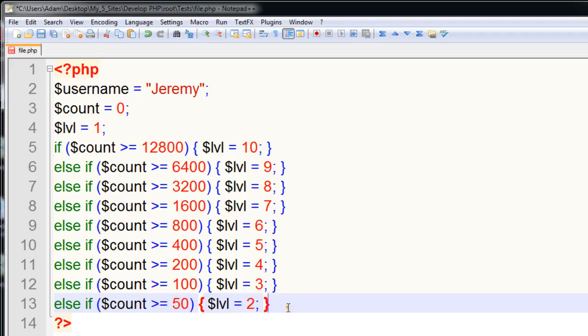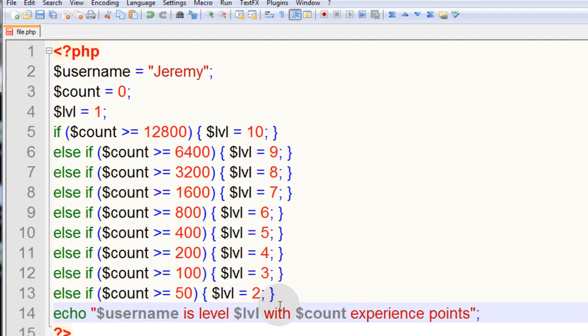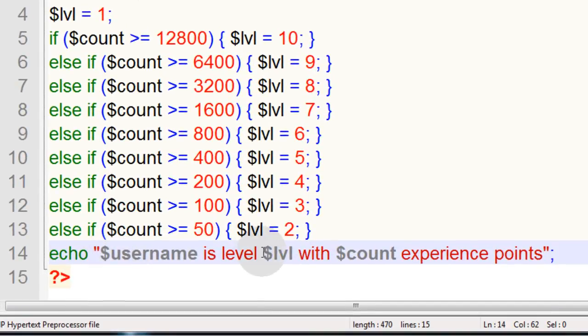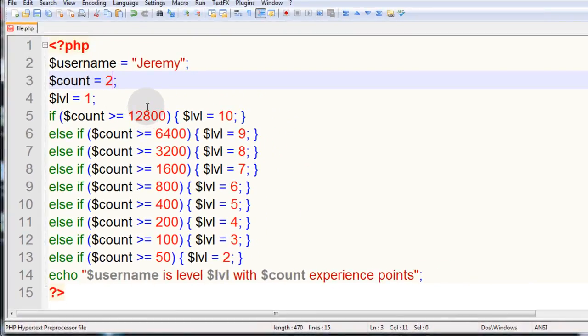So just for testing purposes, we can now echo this to the page. Username is level, whatever level number it is, with this many experience points. So let's give Jeremy 287 experience points, and we'll run this script and see what output we get.